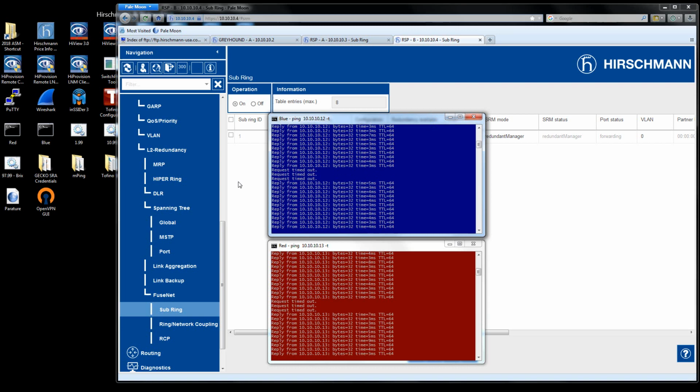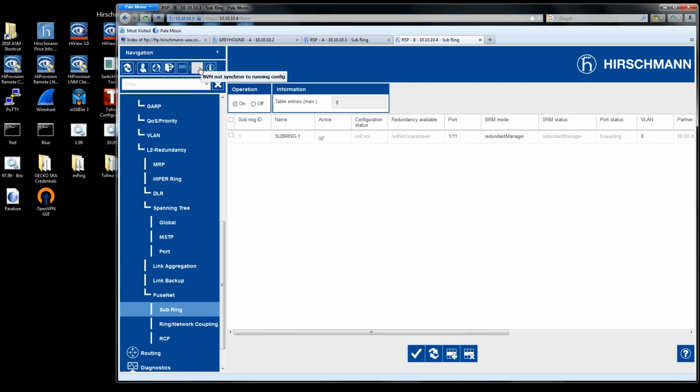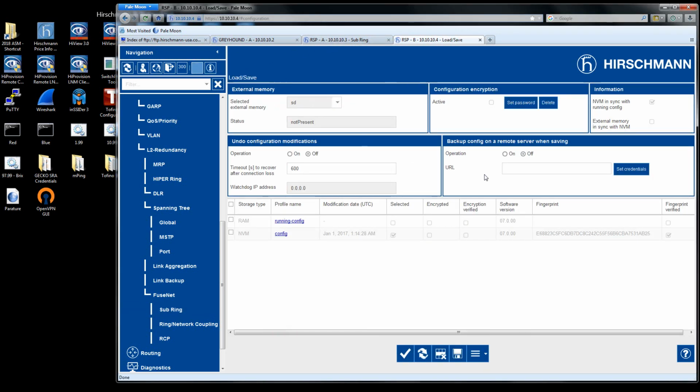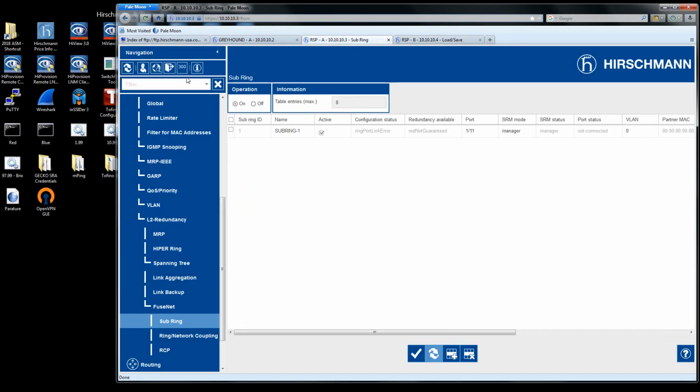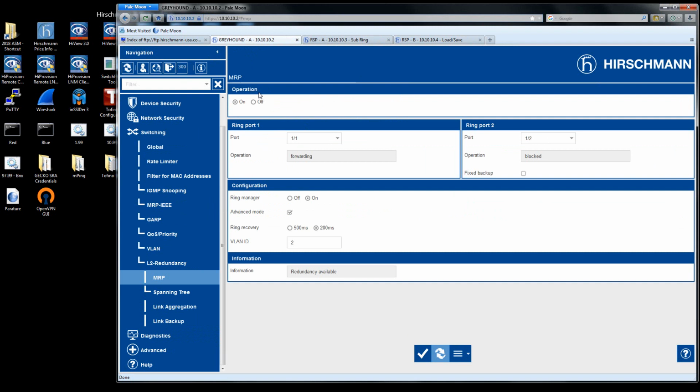So, hope this was informative for everyone. Last thing I'm going to do is go through all the switches, make sure that we do a save, just in case there is a power break or a power reset. This way it'll hold the configuration in the non-volatile memory. This one doesn't have anything that's been changed, nor does this one.